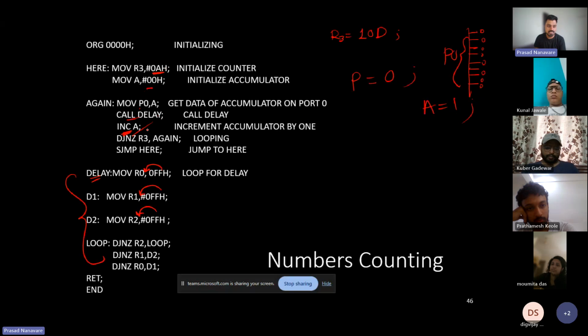Now what it says: DJNZ R3, jump to again. R3 में क्या है? 10 है. ठीक है. R3 में 10 है तो अभी DJNZ, डिक्रीमेंट एंड जंप इफ नॉट 0. सो R3 डिक्रीमेंट होगा. फिर R3 में क्या आएगा? 9 आएगा. Is 9 equal to 0? No. So it will jump to what? The label.